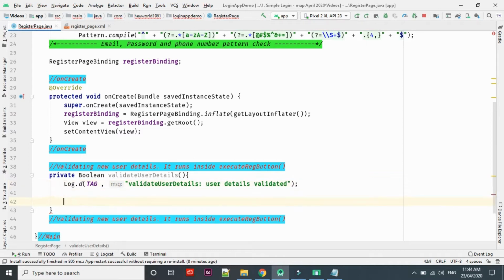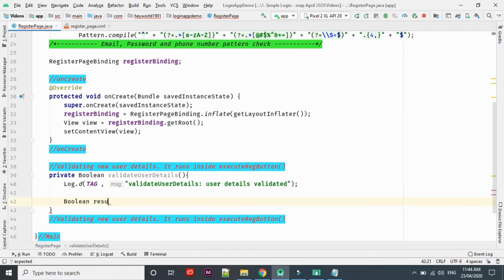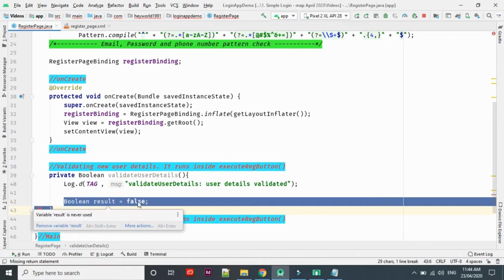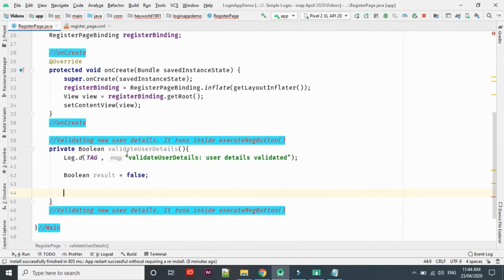You're coming down here, we need to get a Boolean, which we call result, and we initialize it with false. What that means is the result of this method is going to be false for now, unless we say to return it as true. So just Boolean, the variable's name is optional, I'll just put it as result and initialize it as false.